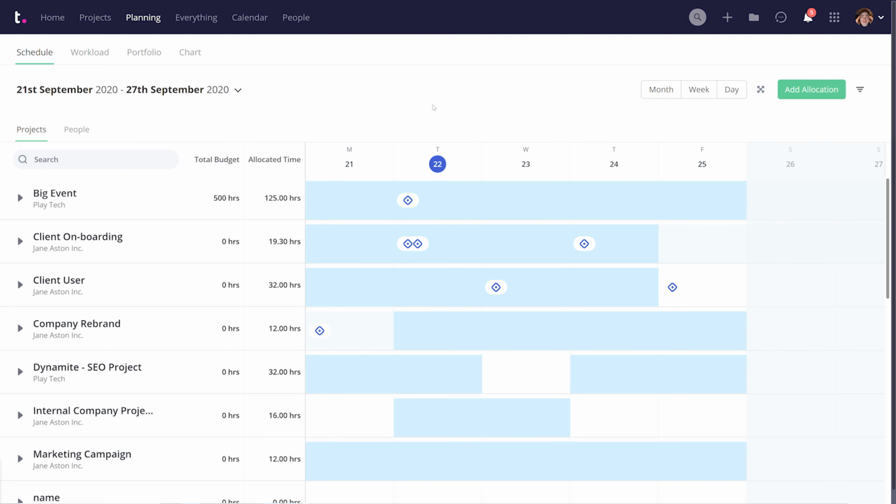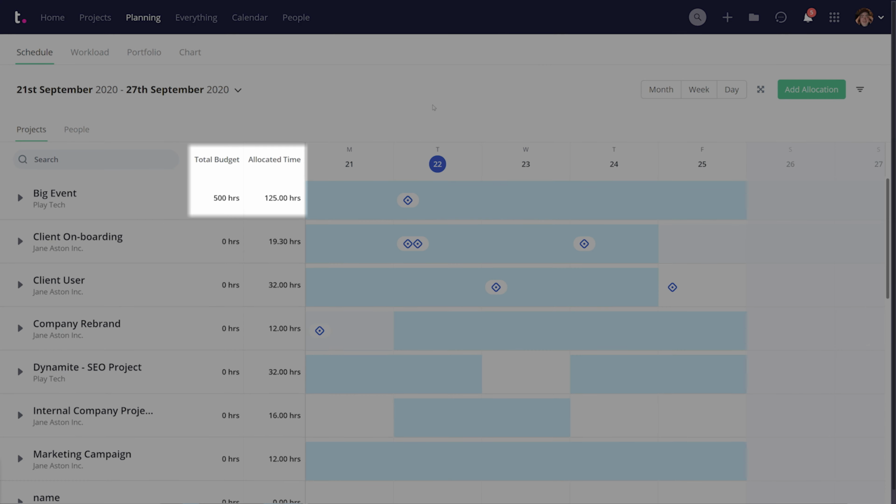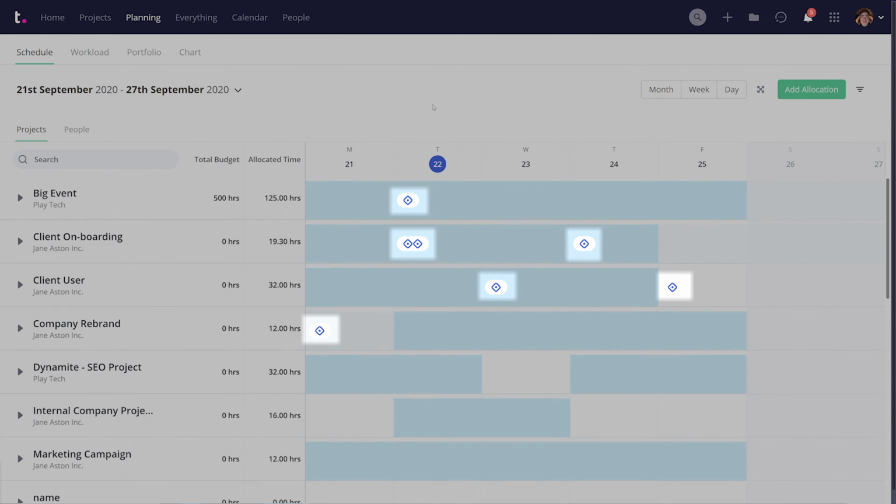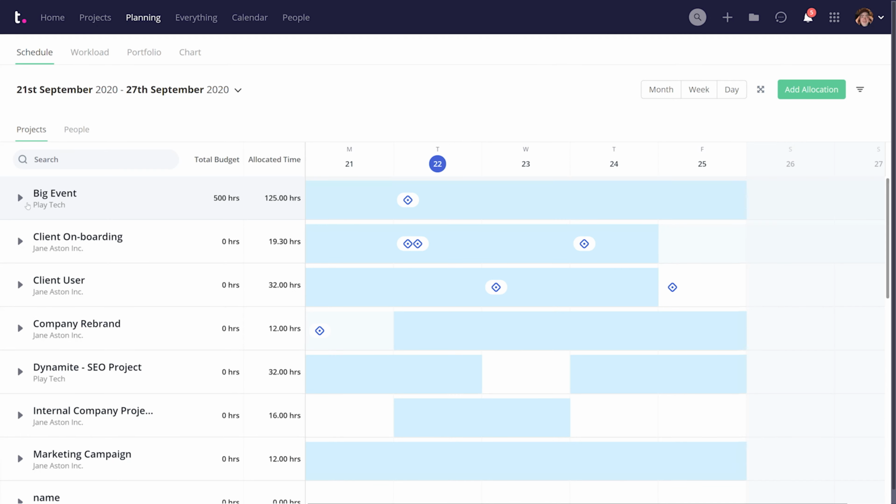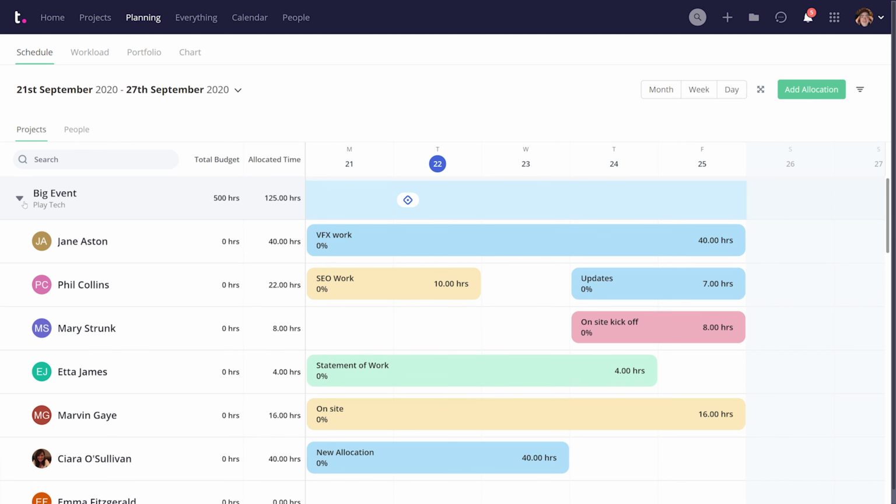In the project section, allocations assigned to each user will be grouped within their associated project. For each project, we can see the total budgeted hours and the cumulative allocated time currently set. Any related milestones will also be displayed at the top of the project section. We can even select any project to view the individual allocations for each user on that project.